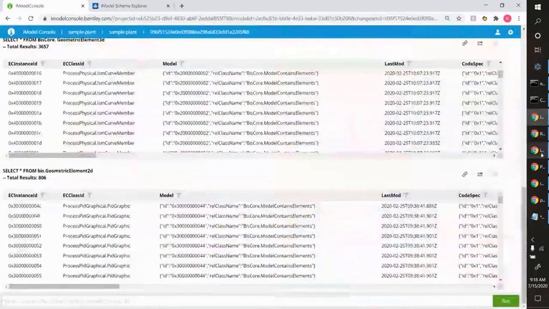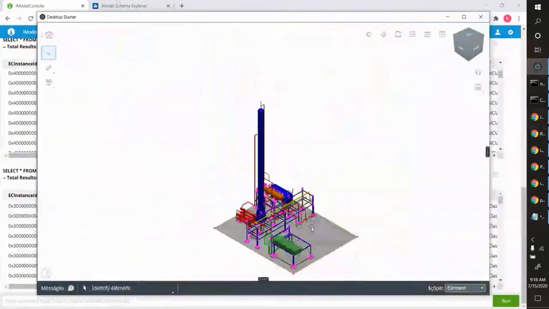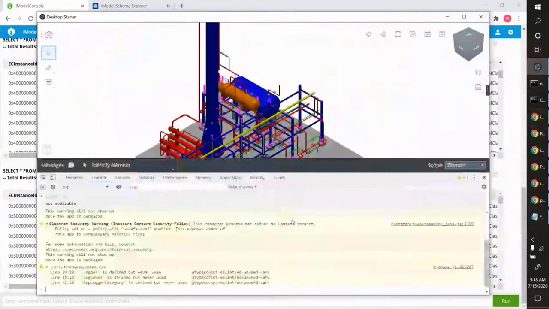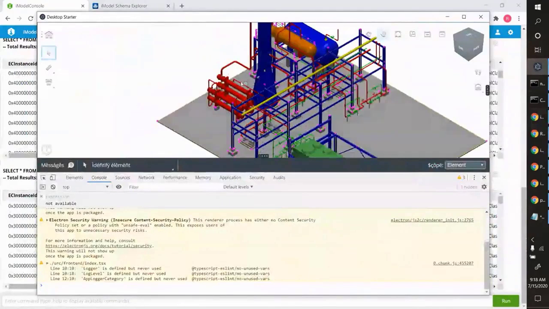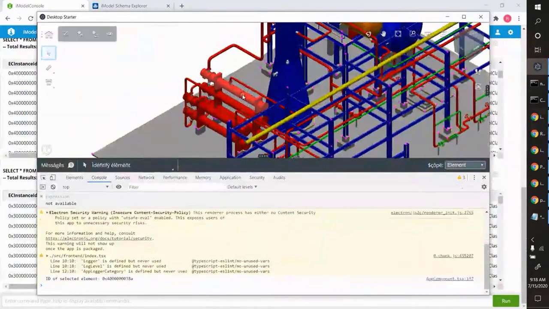So the way you can do that is you can log element IDs, and I'll share the code snippet for that. So I can click on this element as an example, and it logs this element ID. And this is the EC instance ID. That's the unique ID for this element. And every element within the iModel is going to have a unique EC instance ID. It's your primary key, essentially.